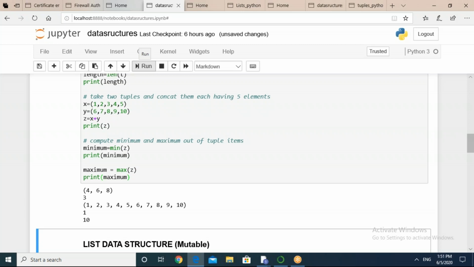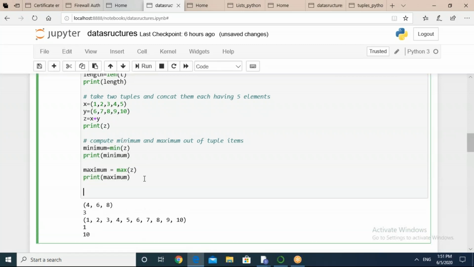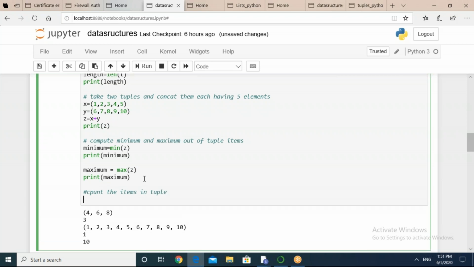Count the items in tuple. Next question is count the items in tuple. So what you will do for counting? Direct count.